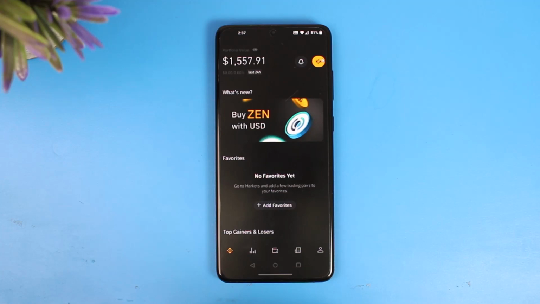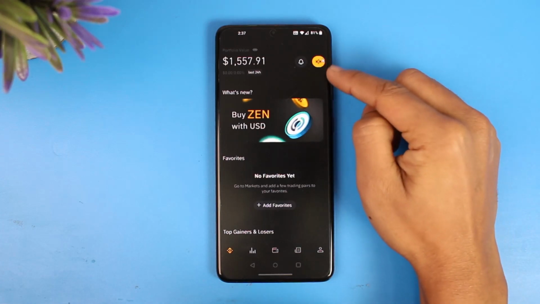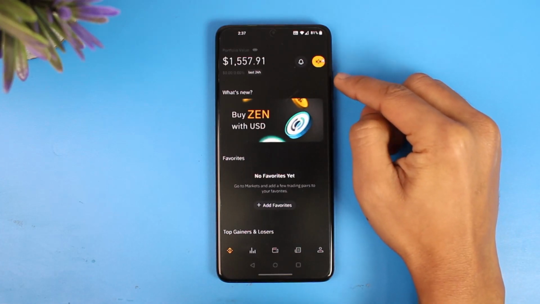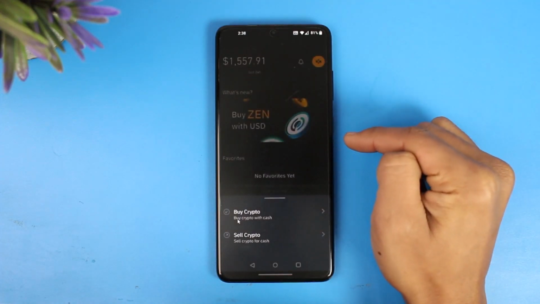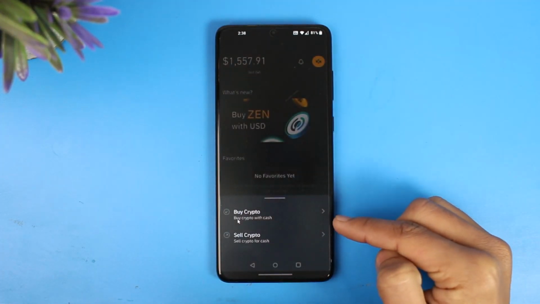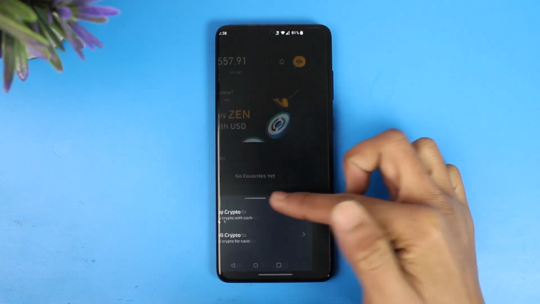In order to buy crypto on Binance, just launch the Binance app and you'll see this kind of interface where you'd need to basically tap on this little arrows icon which is at the top right hand side of the screen. Once you tap on the arrow button, here you'll see all sorts of information where you'll find the option called buy crypto. So you want to tap on the buy crypto button.